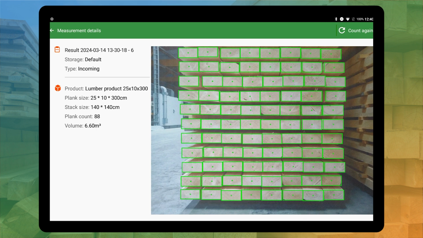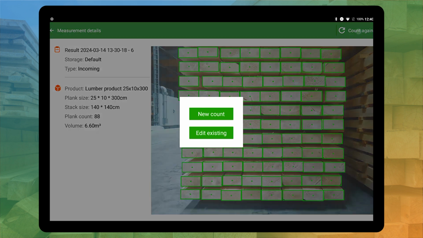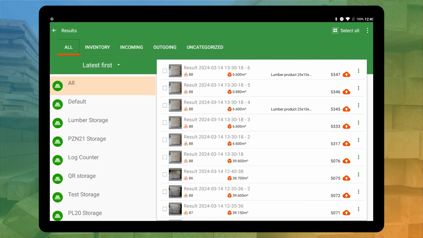You can always edit the measurement or create a new one based on the same photo. All your results are saved in the cloud, so you can access and manage your measurements. If the measurement is successfully synchronized, you will see an orange cloud. If not, it will be gray. Make sure you have a stable internet connection for synchronization.